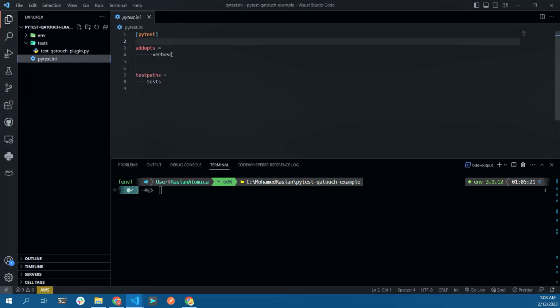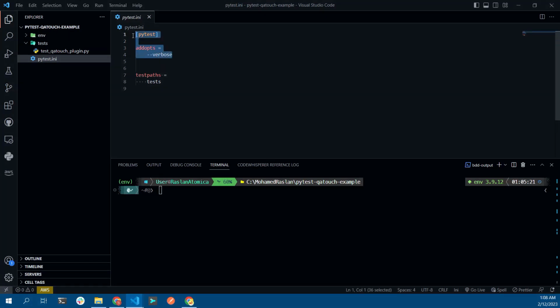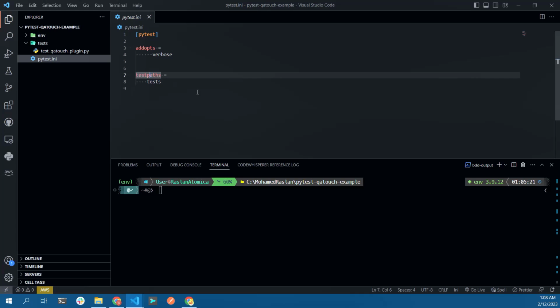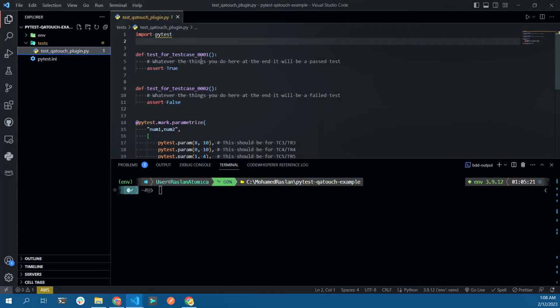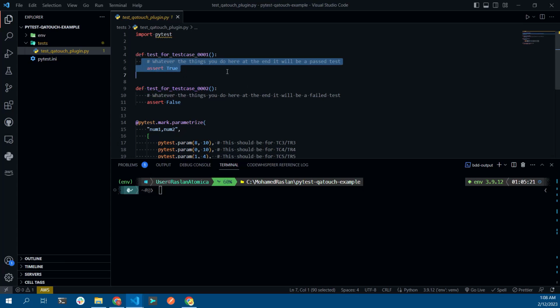Just a simple one where I'm telling it to run Pytest verbose and look for my tests under the tests folder. Here I just have one file with some tests under it. You can imagine Selenium WebDriver opening your website and doing some things and eventually passing, or Appium, or whatever tool you're using, that does something and eventually will fail.